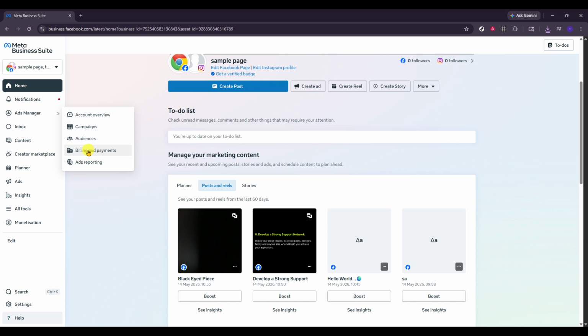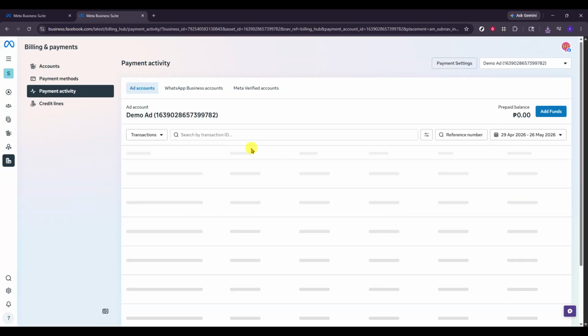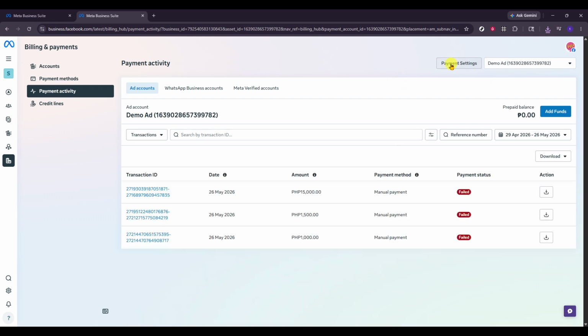Inside Ads Manager, find Billing and Payments. This section shows your charges, balance, and receipts. It's the right place to check your current status before adding funds, so take a quick look to confirm which ad account you're working with. If you manage multiple accounts, make sure the correct one is selected to avoid funding the wrong place.